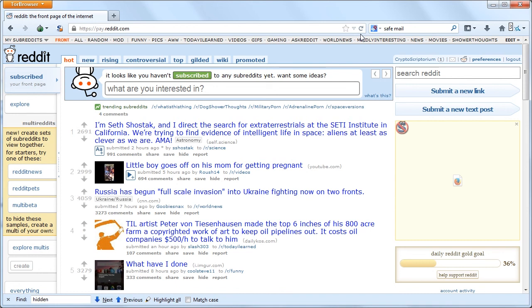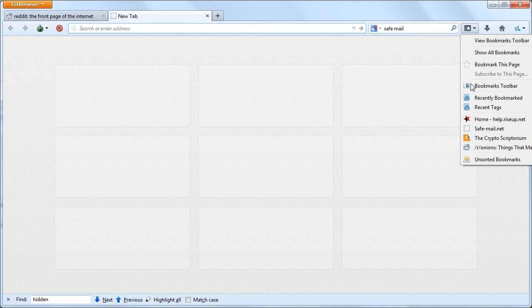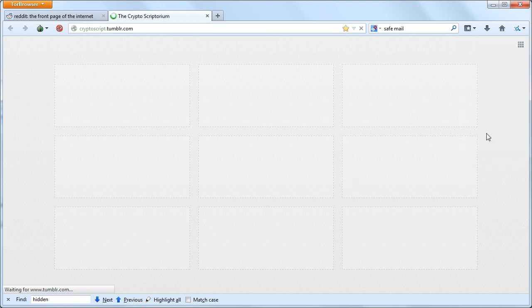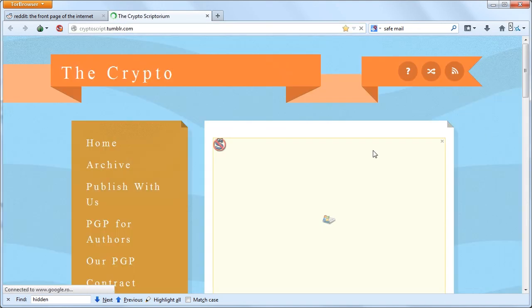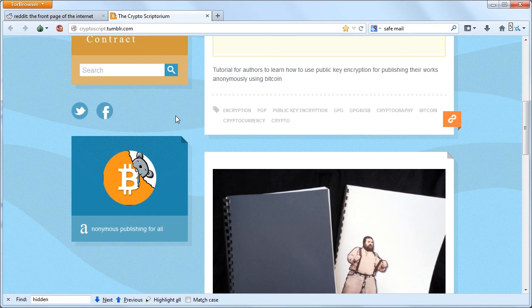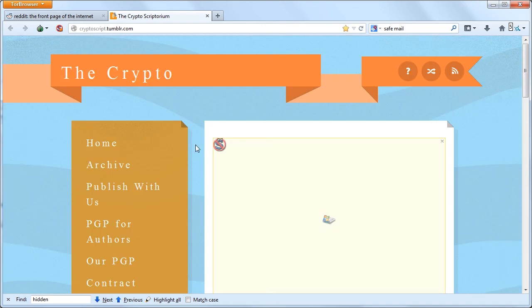I would definitely recommend getting familiar with the subreddit Onions, because that has a lot of information about accessing services through Tor. You can actually go onto the Crypto Scriptorium. You can't load any of the videos or anything like that because scripts are disabled, but you can get pretty much any information that you need or would want.